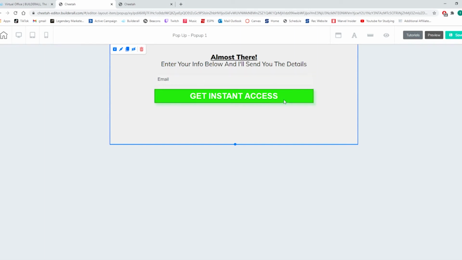So yeah, now that we have this built, what we would be doing if we had a bridge page is we would be linking this button to the bridge page, right? But we don't have our bridge page built yet. That is in the next part of the video. So right now we're just going to be linking the opt-in page to this pop-up. So by doing that, we're going to save this pop-up.